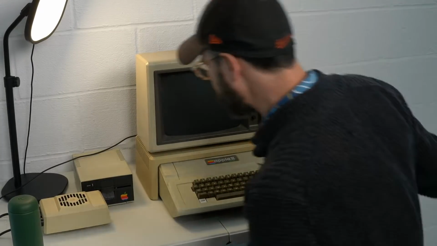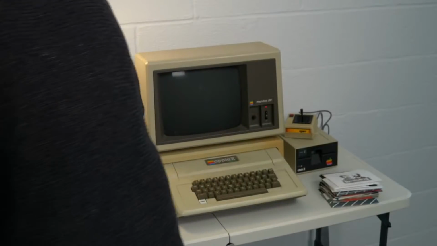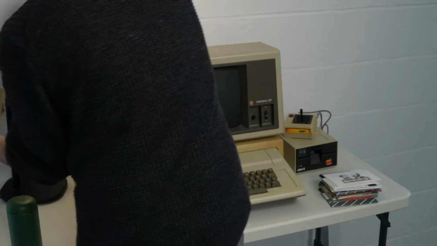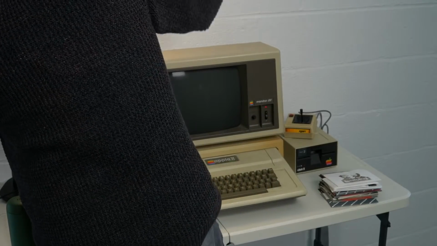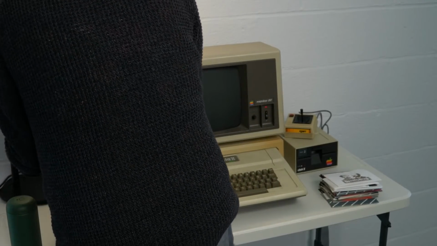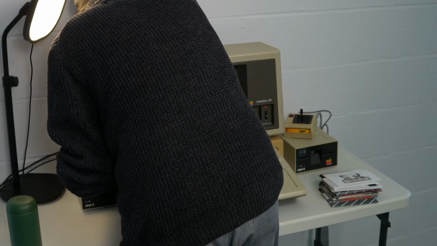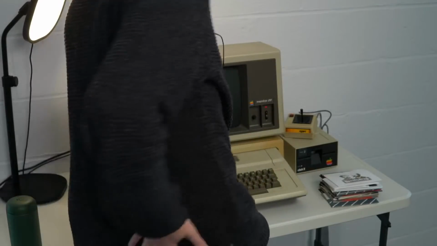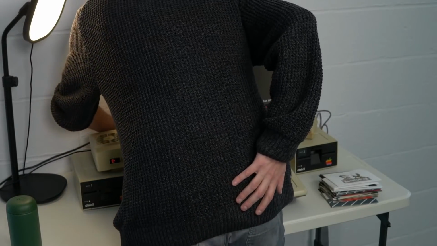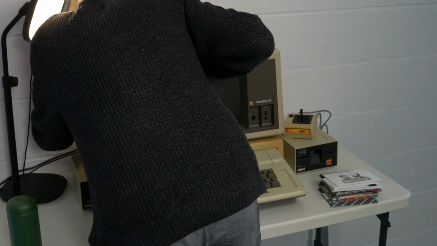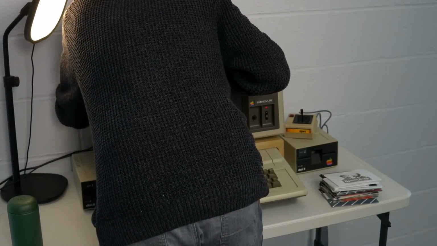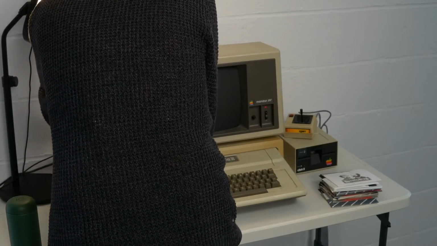Okay, so we need to plug things back in again. So this has to go on top of the disk drive. That's what I would like to do. And then this goes, oh, where's the plug? There. I don't know what I'm showing you right now, the back of my sweater. So, come on, where are you? Okay, I'm going to have to just pull this table out so I can see the back for a second.